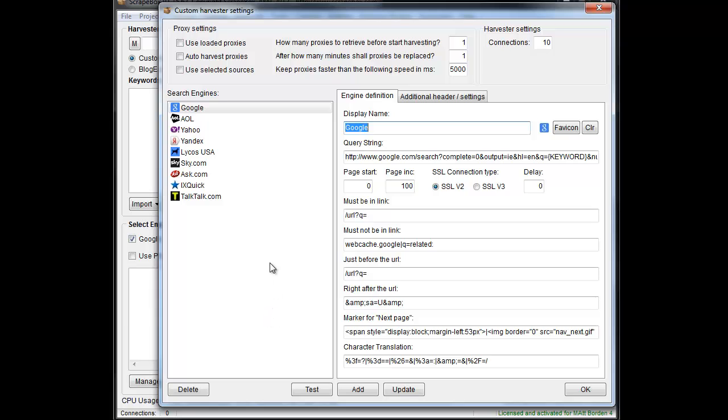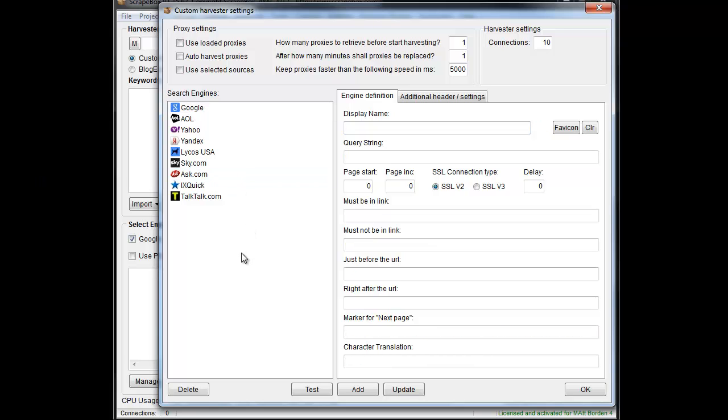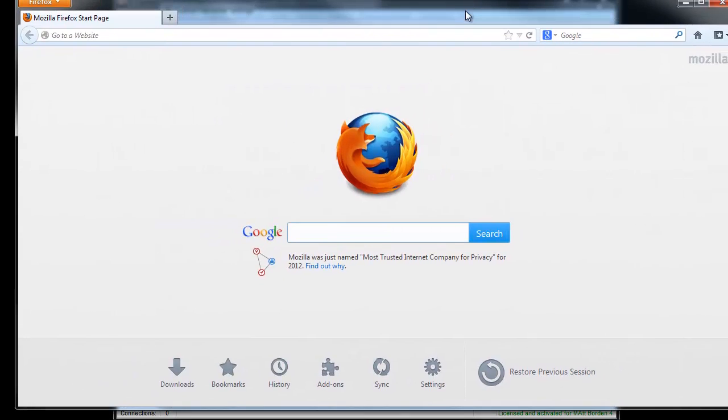Now, if we want to go ahead and add one, it comes with Dogpile already when you get the custom harvester settings here, but I've deleted it so we can go ahead and add it back in as an example. What we would do is just click anywhere and everything blanks out. And so, first of all, we're going to need to give it a name. We're going to call it Dogpile. Then I'm just going to go ahead and open it up in a browser.